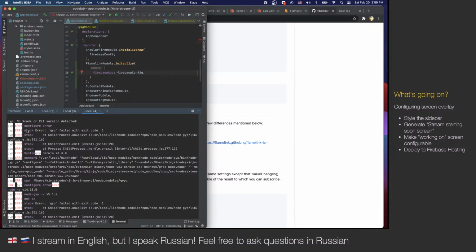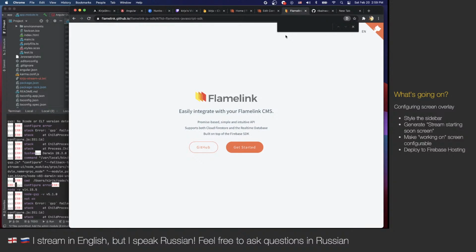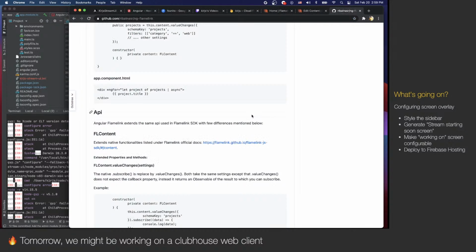Okay, no Flame Link for now. I guess I'll just do it manually, although the UI seemed pretty cool. The UI was nice.